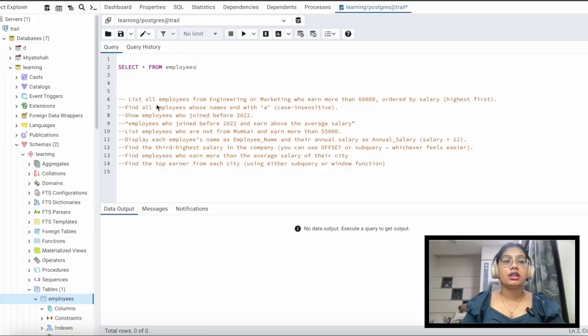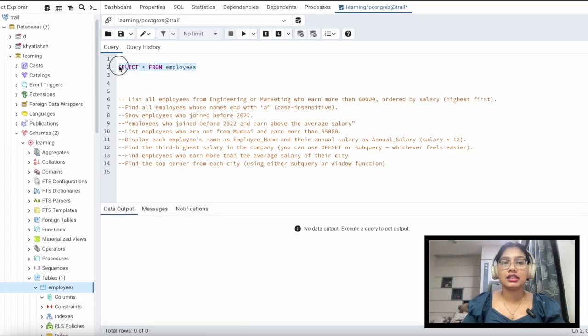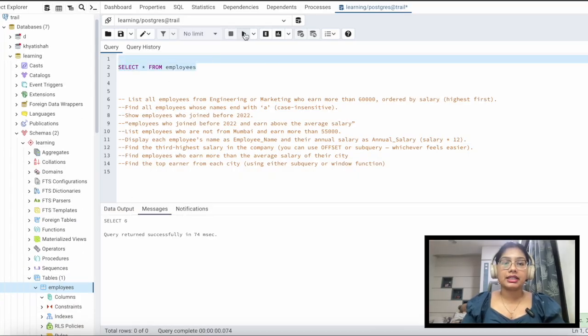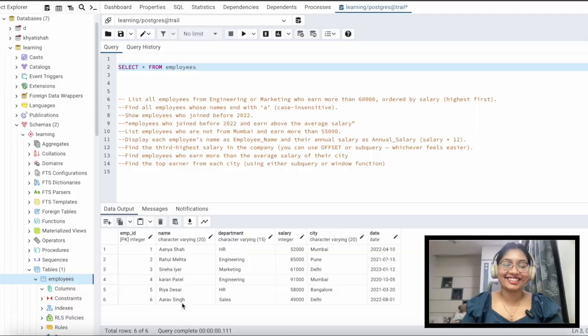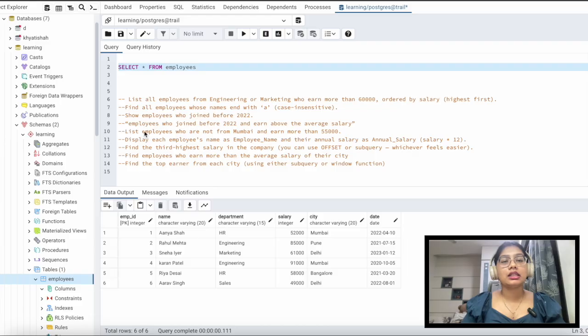Okay, so I already have a table made. This is how you make the table. Let's just run it. So this is the table that we have already. Let's get started. These are a few questions that we are going to be looking at.